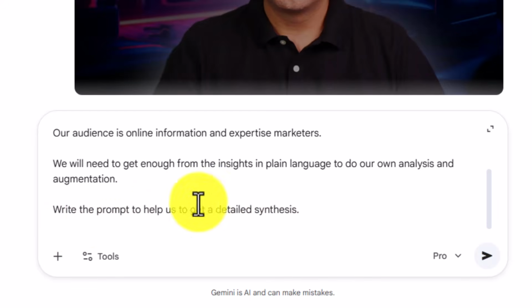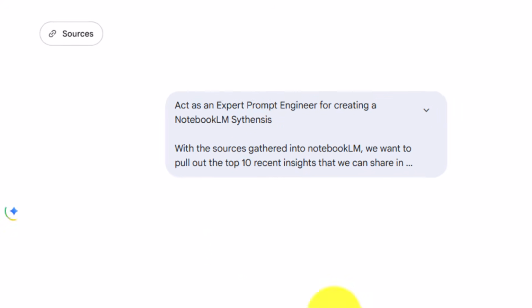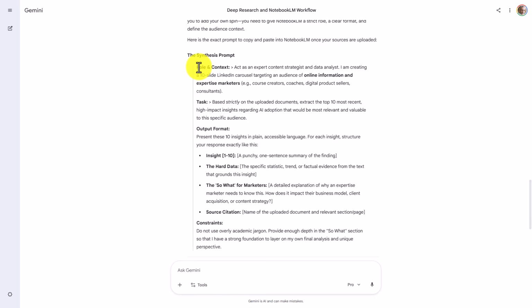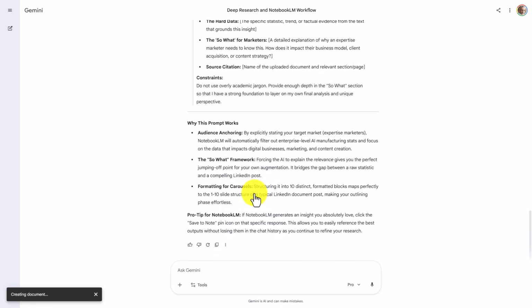If possible, we're going to keep our pro query. We're then going to click submit. And we're going to allow Gemini to then give us the prompt for NotebookLM. Gemini has now given us a prompt. We're going to save that prompt and we're going to export it to Google Docs.